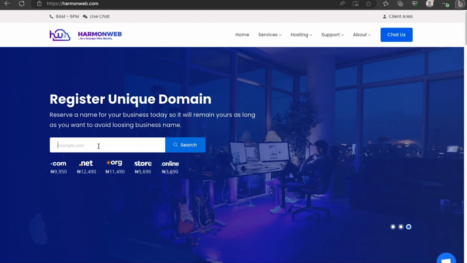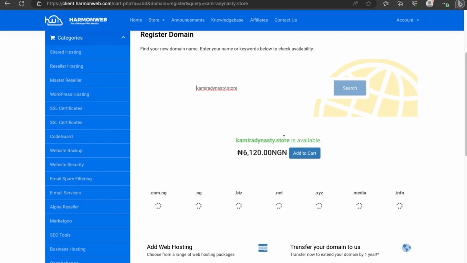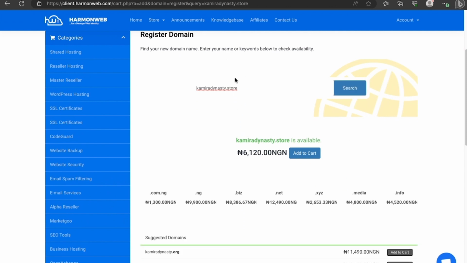You can choose, let me use Camera Dynasty. You can choose Camera Dynasty .store. Then click search. So you can see this is available. Now, if you choose a domain like this, putting your name and .store, any user that sees this domain will already know that this is an e-commerce website.